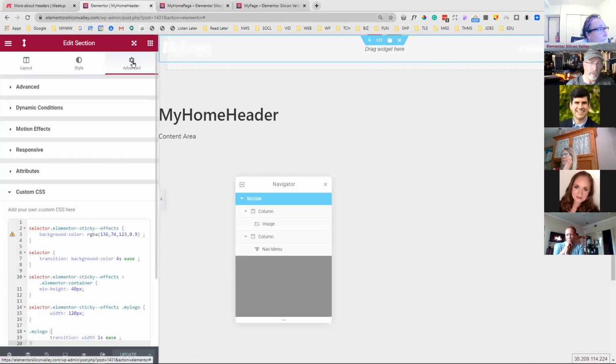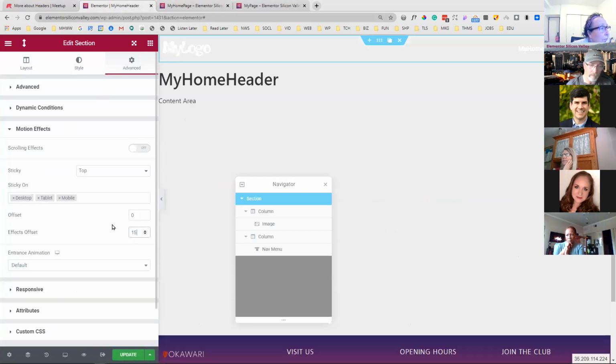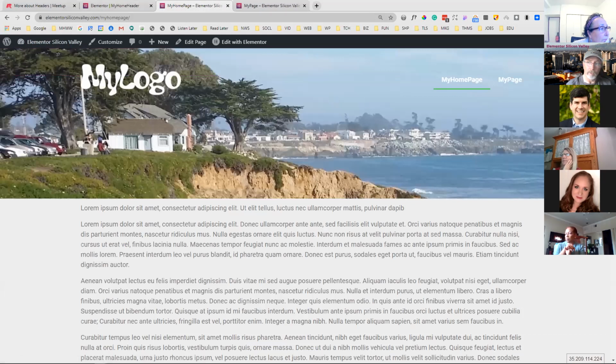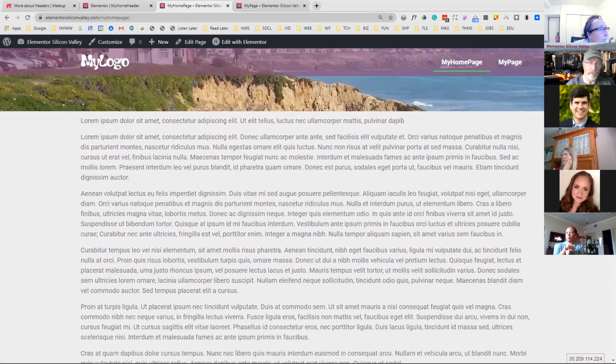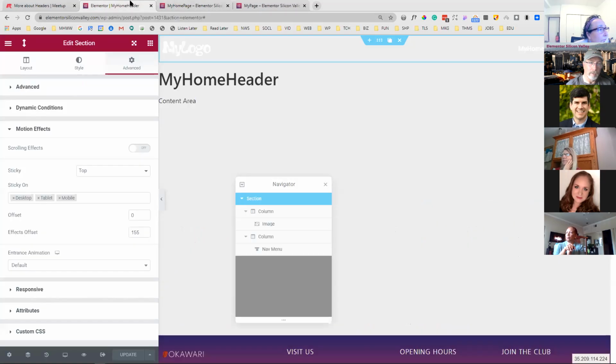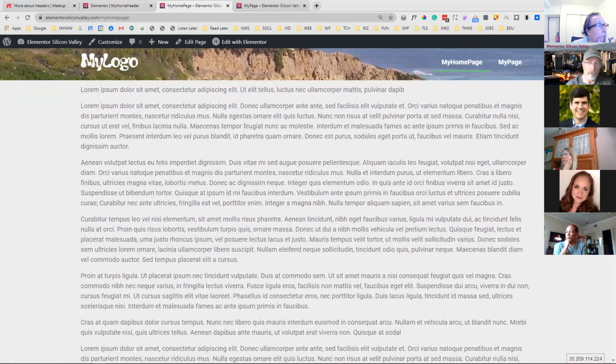Forgot to put our offset in. Motion effects, offset 150, go to 155, update, refresh. Now it's normal till we hit that offset. That's when the animation hits. So for instance, if you had this offset, not sure why you'd want it, but if you added some high number like 400, refresh, it's not going to happen until you get down 400 pixels.